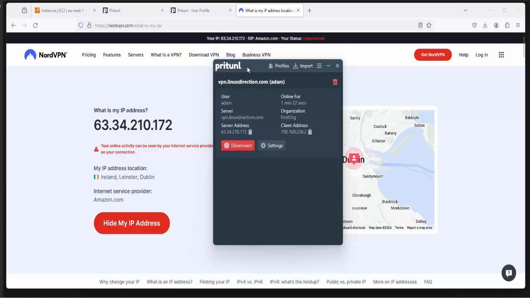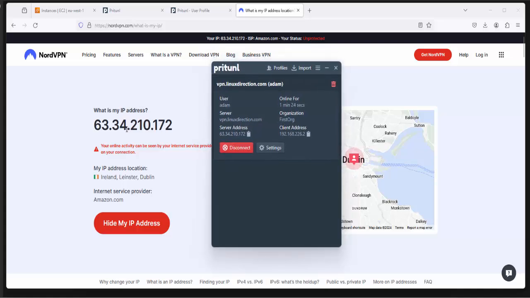So let me bring the pre-tunnel client, and you can see that the IP shown from the whatismyip web page is the same IP as the VPN server public IP. With that, we have learned together how to create a VPN user and verified that the user is browsing the internet via the VPN IP.